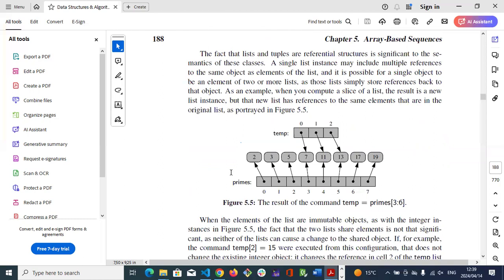The fact that list and tuple are referential structures is significant to the semantics of these classes. A single list instance may include multiple references to the same object as elements of the list. It is possible for a single object to be an element of two or more lists, as those lists simply store references to the objects. As an example, when you compute a slice of a list, the result is a new list instance, but the new list has references to the same elements that are in the original list, as seen in figure 5.5.